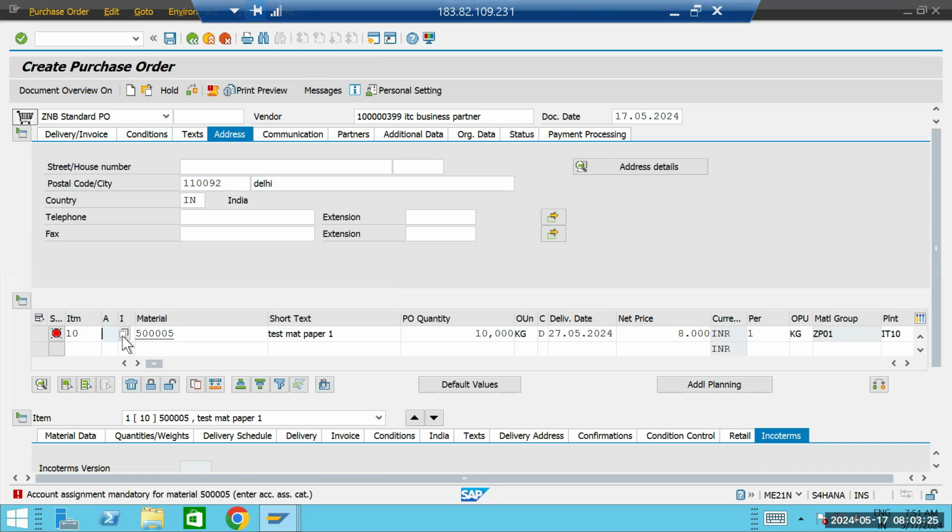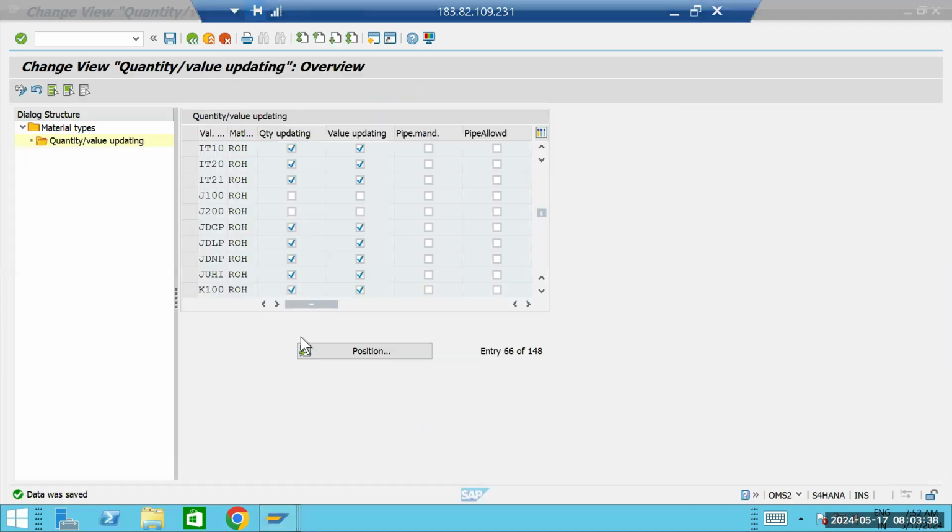Let's say if a purchase order is getting created for a project or for any other cost center, you can maintain it in the account assignment category. Okay. So this is basically the thing. If you want to update the inventory, or if you want to manage the inventory, then you have to select the quantity updating and value updating.